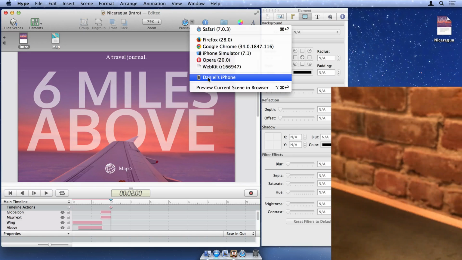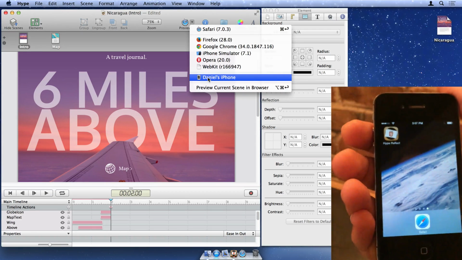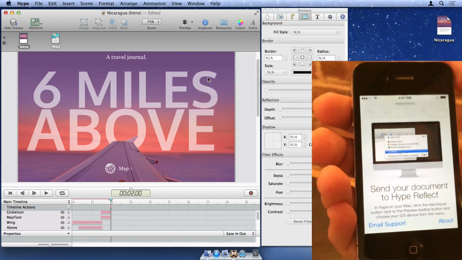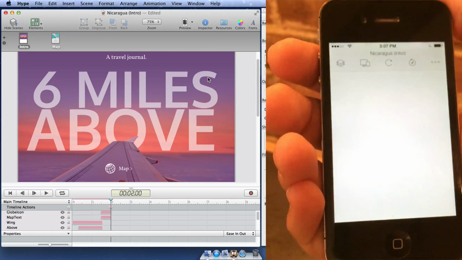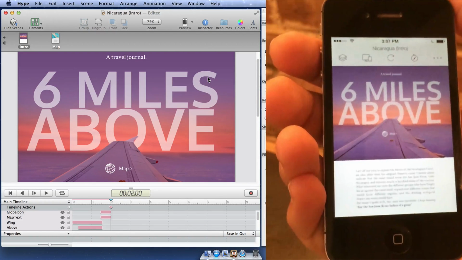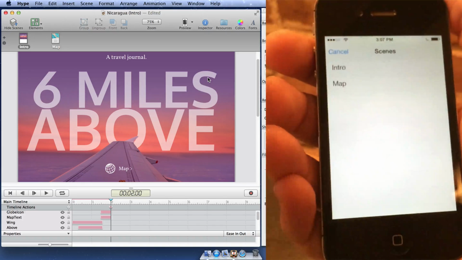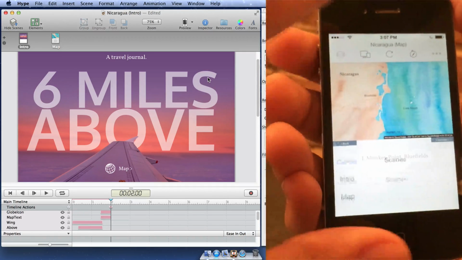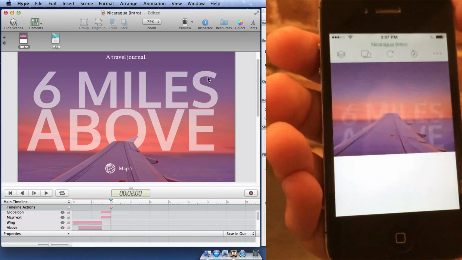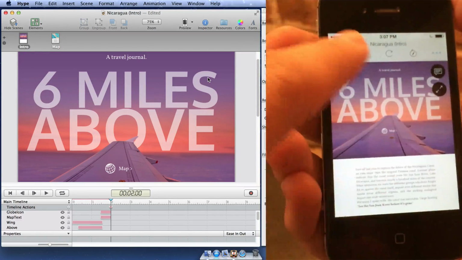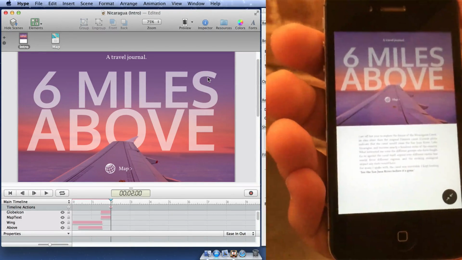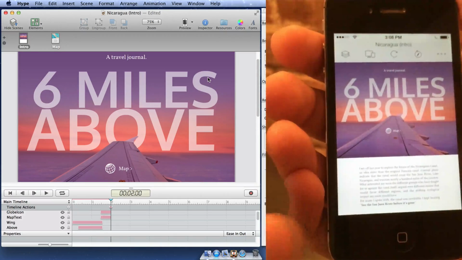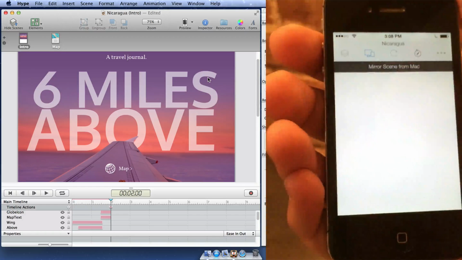To preview in HyperFlect, open HyperFlect on an iOS device and select your device from Hype's preview menu. Within HyperFlect, you can jump to different scenes, simulate a full-screen web app, and turn on Mirror Mode to see a live preview of your document. Mirror Mode provides live visual feedback on your device as you work.